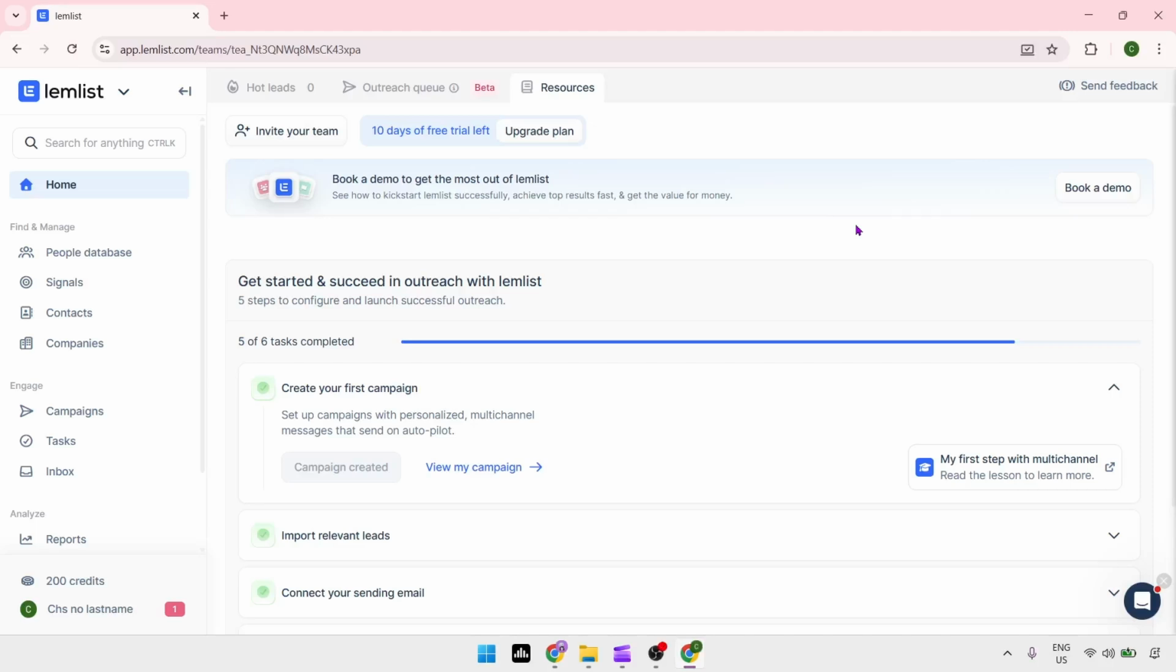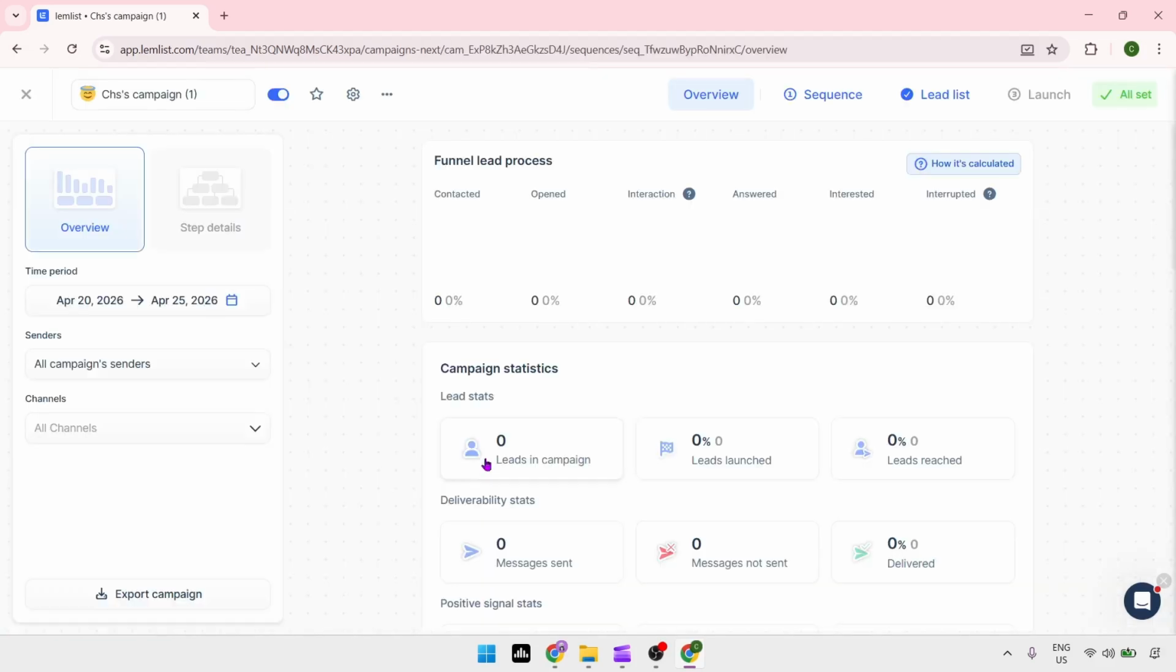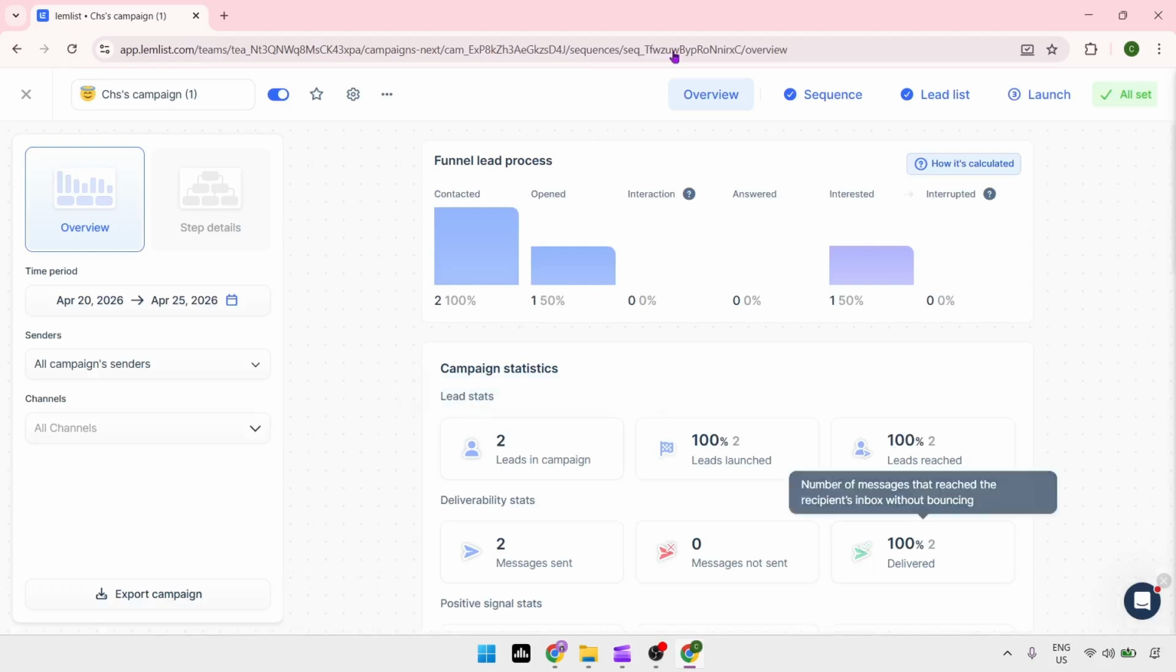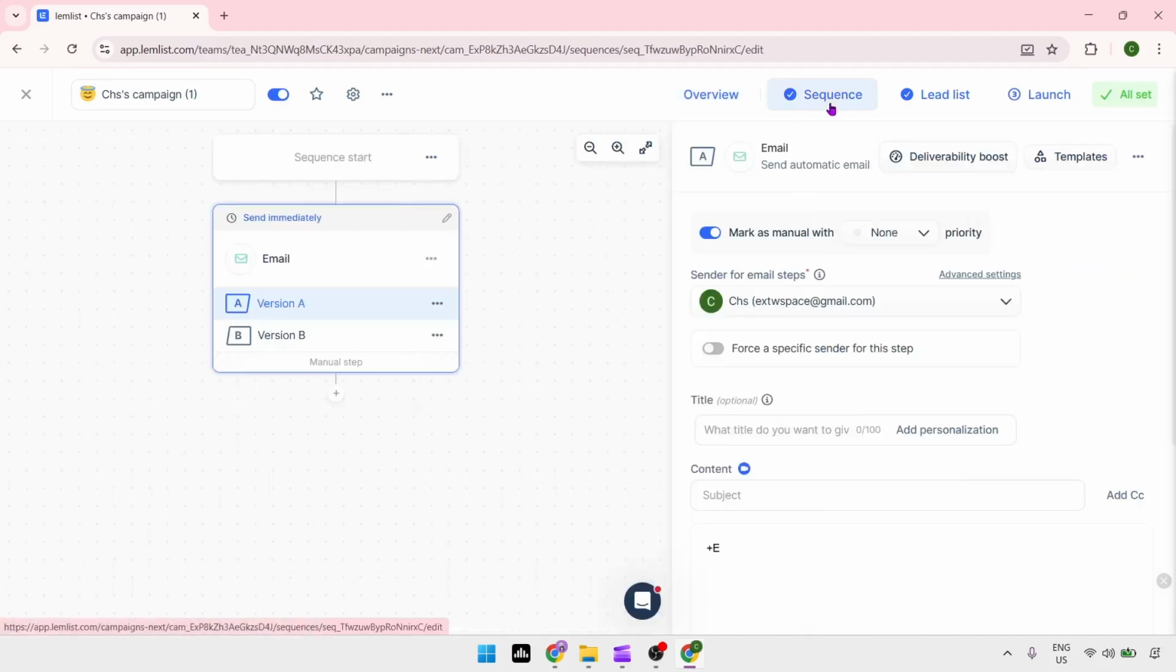In today's video, I'm going to show you how to set up a call step in Lemlist. So first, log into your Lemlist account, then go to campaigns, and here open up the campaign where you want to add the call step. And once inside, head over to sequence page.